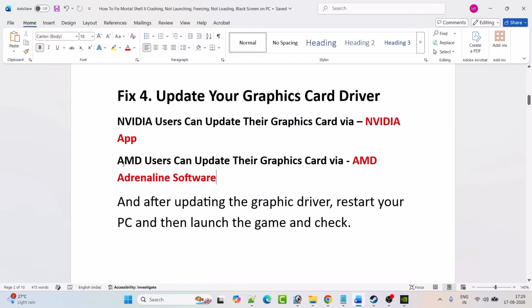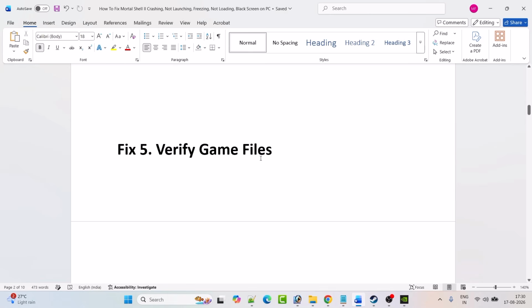Similarly, AMD users open the AMD Adrenalin software and look for graphics card driver updates, and if there are any updates available, download and install them, then restart your PC, launch the game and check.